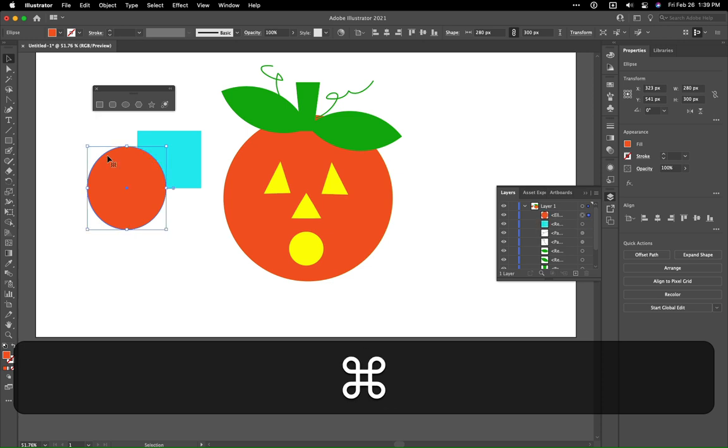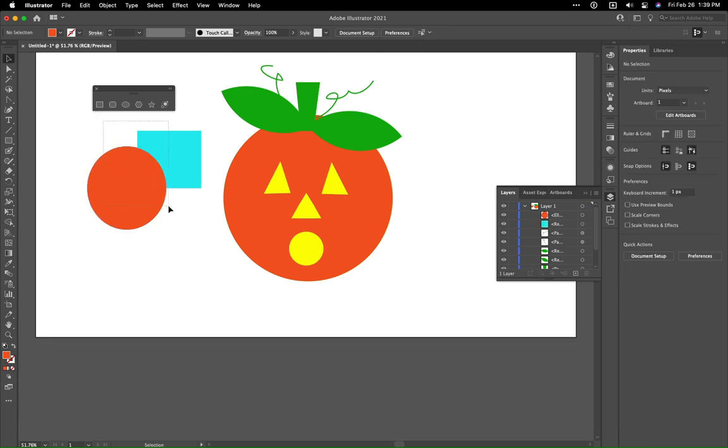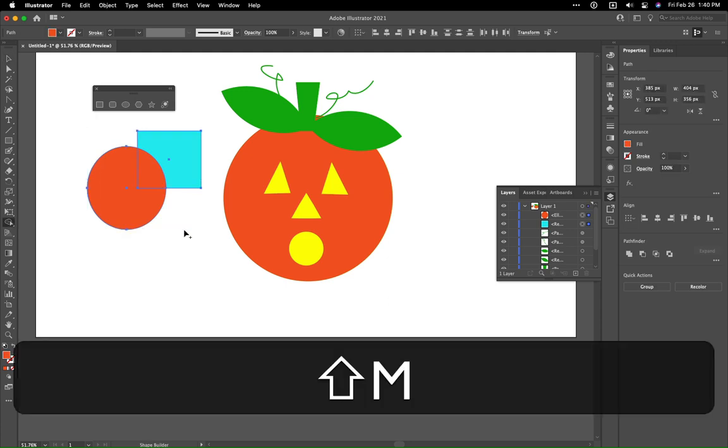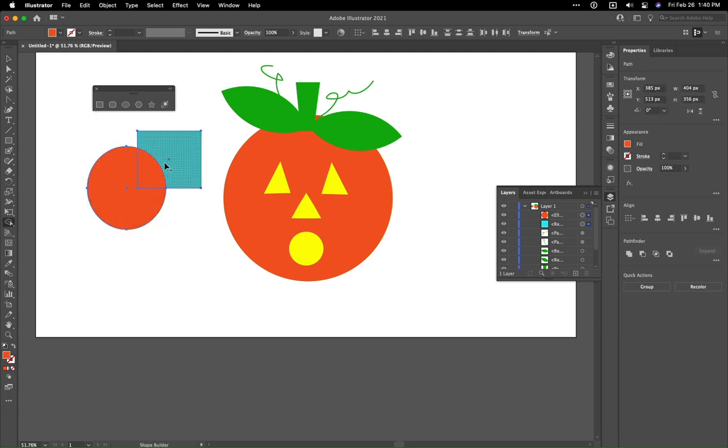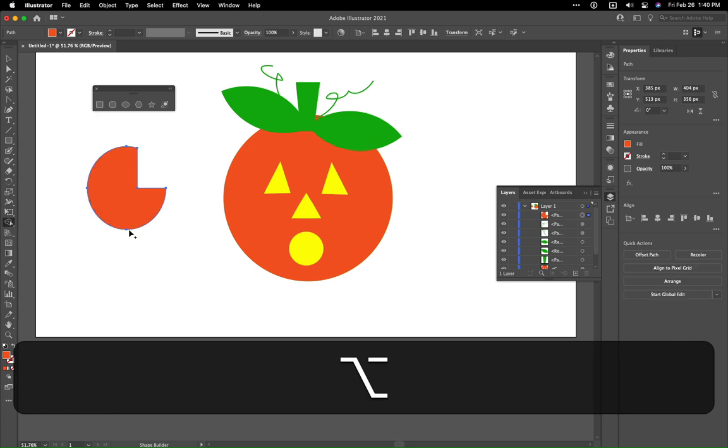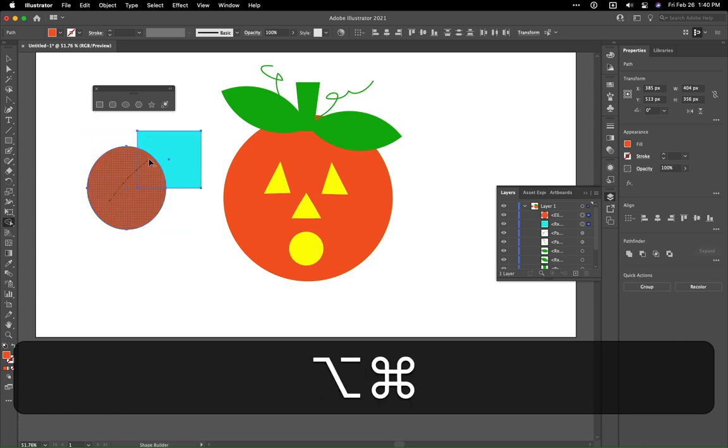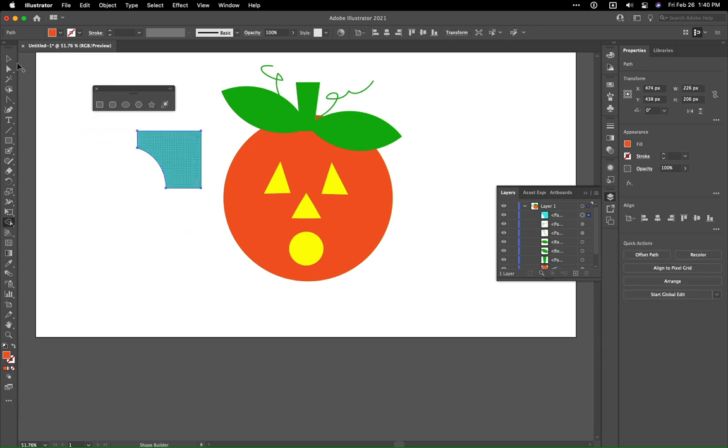So if I hold down Shift M, you can see that adds them together. If I hold down Option, however, I can cut one thing from another, or the opposite way, that from that. So that's a great way for us to create different shapes.